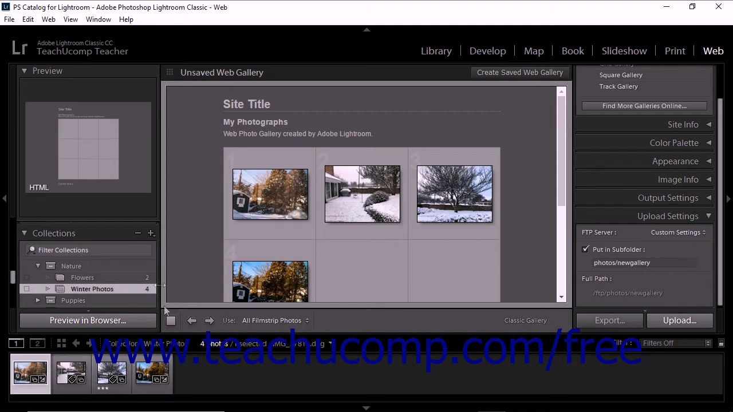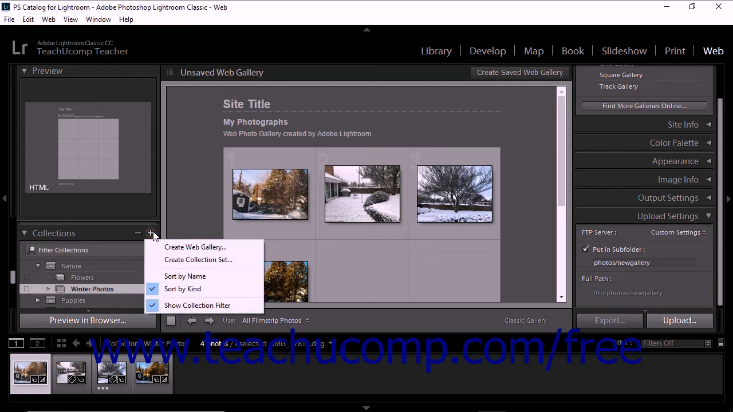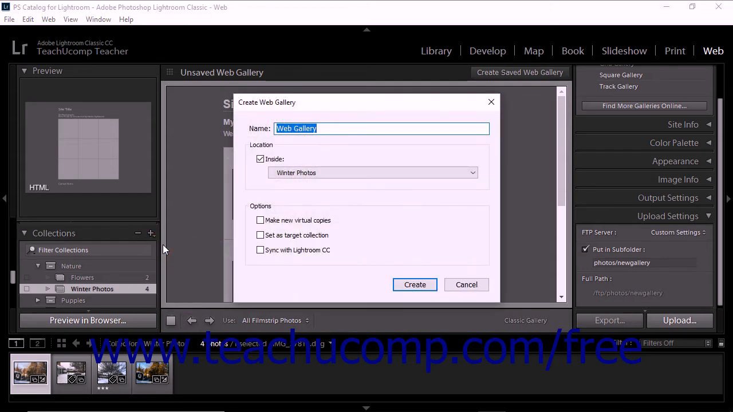Then click the plus-shaped New Collection button at the right side of the collection's panel header and select the Create Web Gallery command from the menu that appears to open the Create Web Gallery dialog box. Type a name for the web gallery into the name text field.